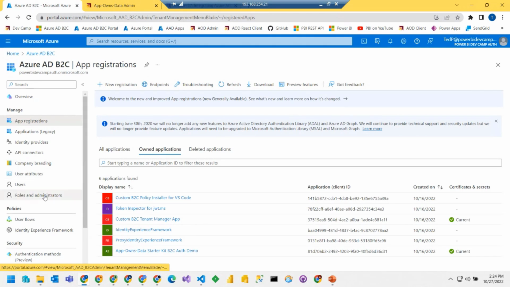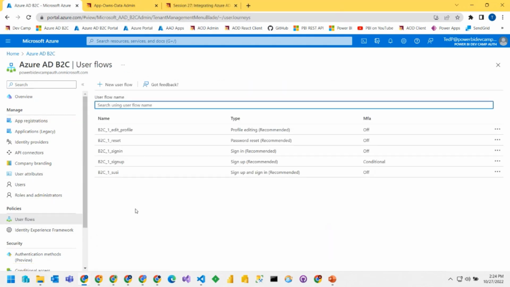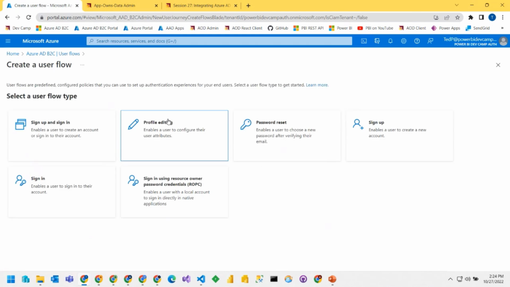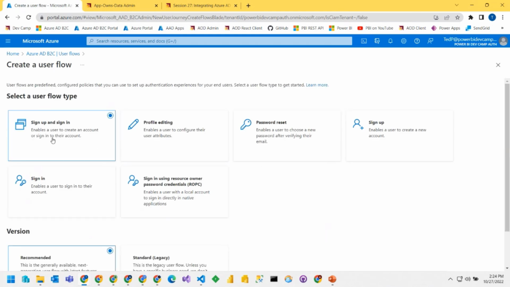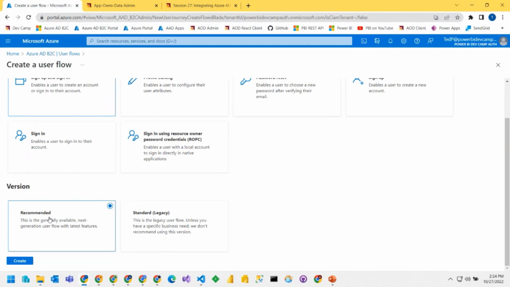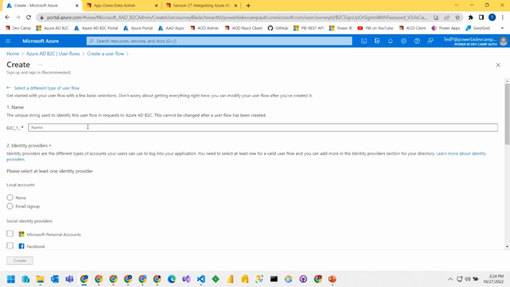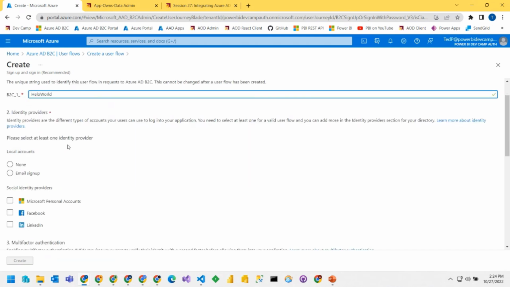So let's go back here. Let's go to user flows, and I want to create the new user flow. Okay, so we'll go ahead and pick sign up and sign in. We'll take the recommended one. Now that we've gone inside here, we're going to call it hello world. And what type? Now, I'm not going to get into anything beyond email sign up. You can get more advanced and have email and then add phone and get all kinds of neat multi-factor stuff. Let's keep it simple. We're just going to use email sign up right here.